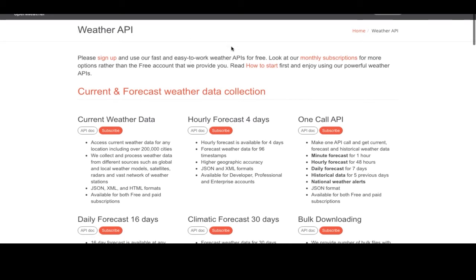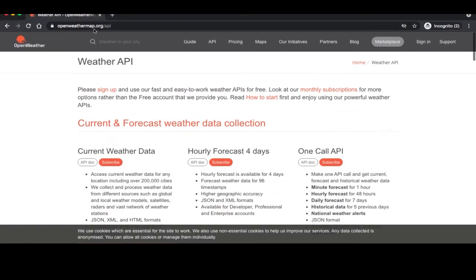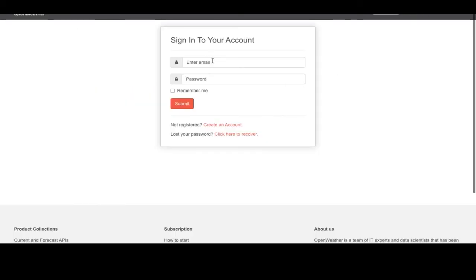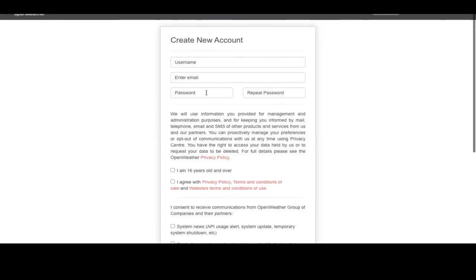The URL of this service is openweathermap.org. So you need to head on over to openweathermap.org. And first of all, we need to create an account. So I'm going to click on sign up here. And then, since you don't have an account, you need to click on create an account. So I'm going to create an account.